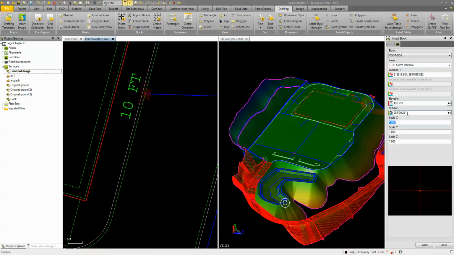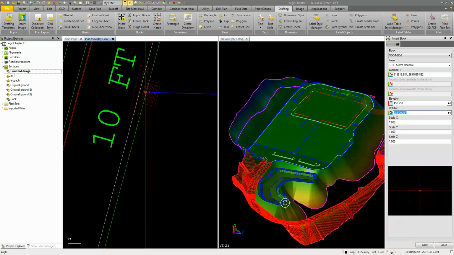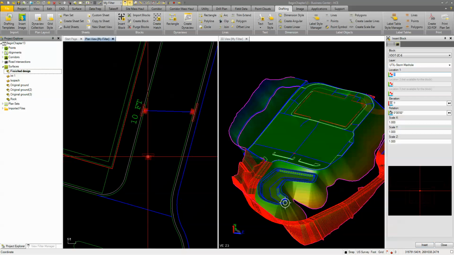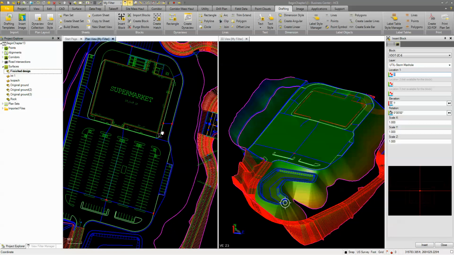Kind of messed that up. Let's try it again. So again, this is nice as it doesn't insert it, because if you screw it up, you can fix it. So we'll just tweak that a little bit, and we'll insert that. Okay, so those are our storm structures.